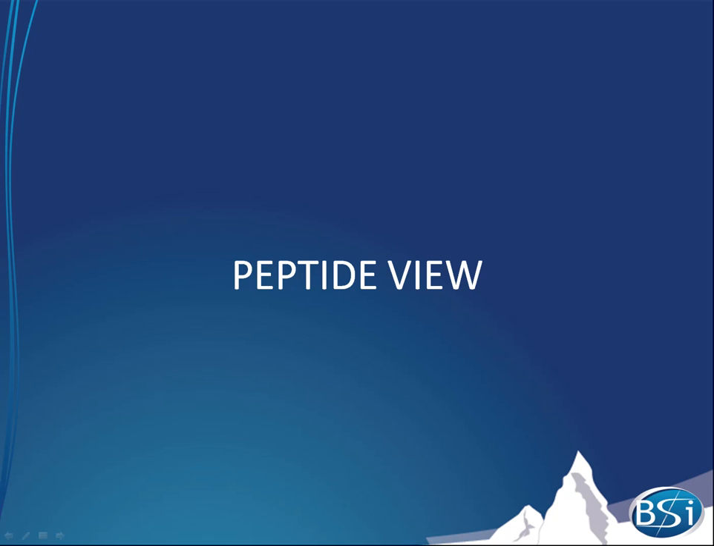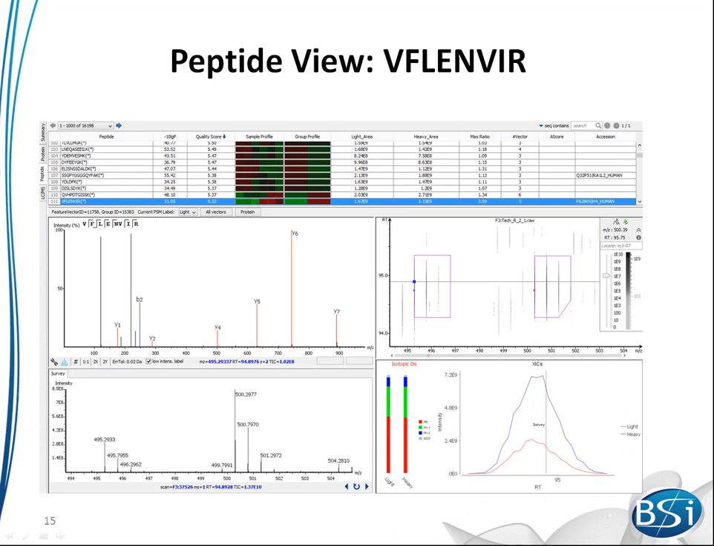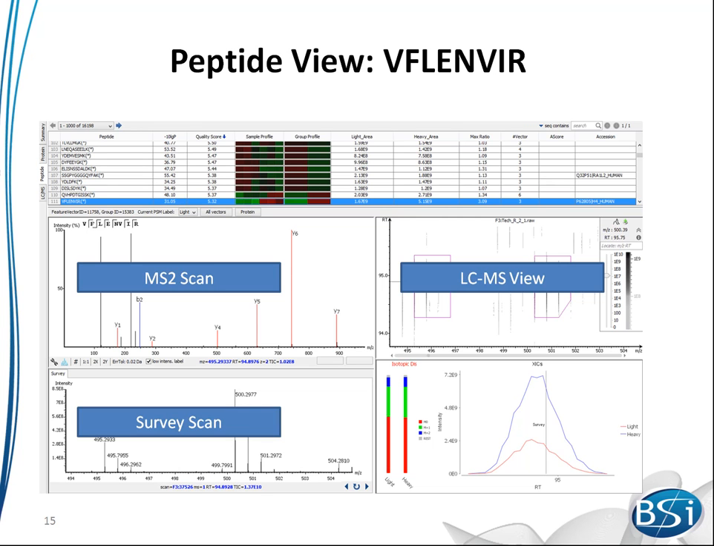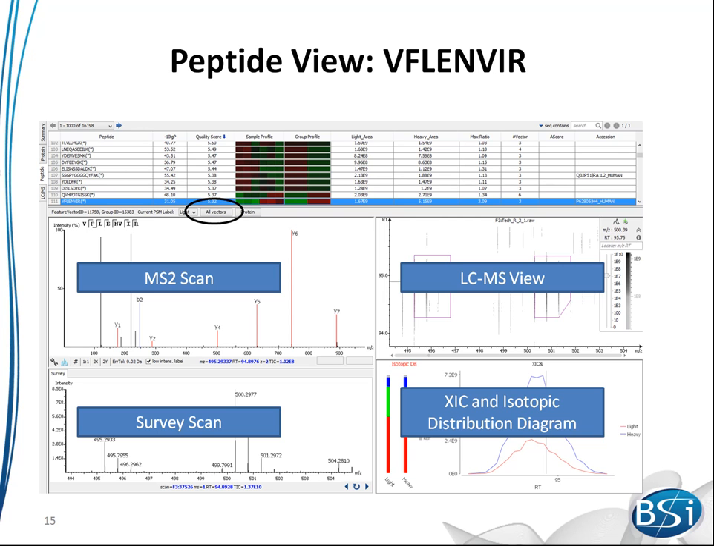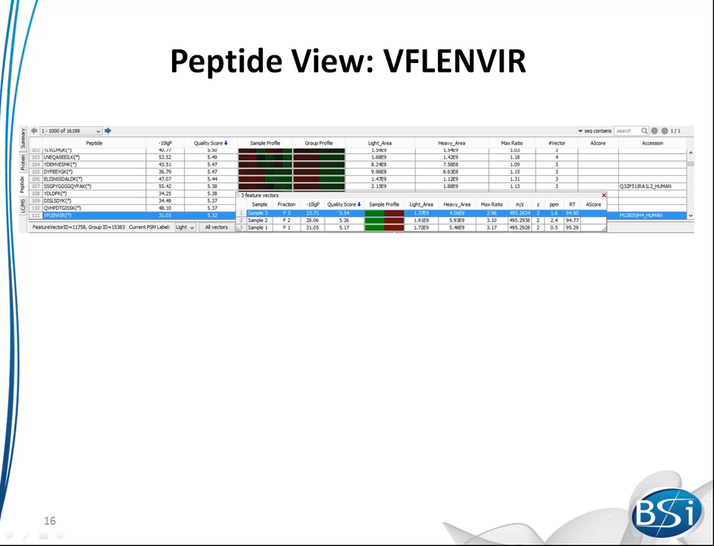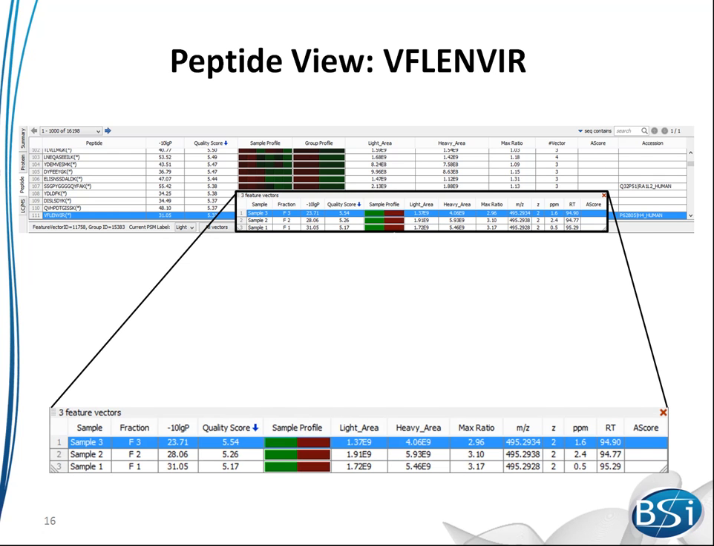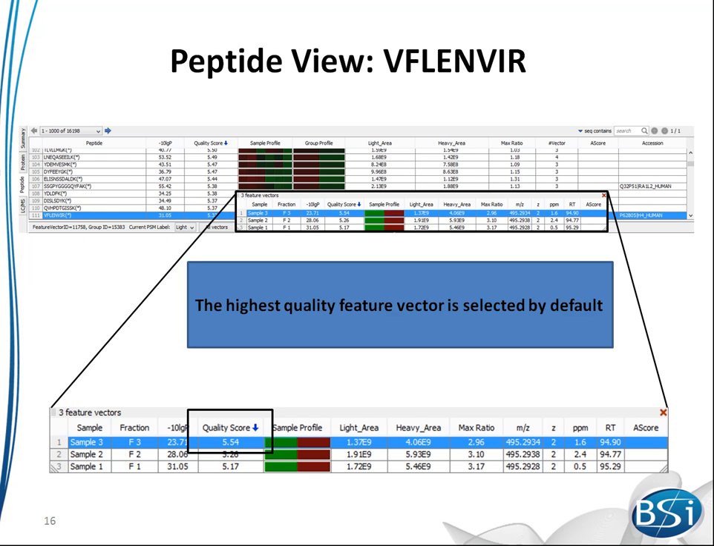The PEAX-8 peptide view makes it very convenient for users to identify confident peptides. For each peptide, the view is divided into 4 quadrants: an MS2 scan, a survey scan, the LCMS view of the peptide's labeled features, and a pane that combines an extracted ion chromatogram with an isotopic distribution diagram. These 4 panes apply specifically to a selected peptide feature vector, which you'll see when you click the All Vectors button. Clicking All Vectors will generate a table which shows all the features identified. By default, the feature vector with the highest quality is initially chosen.